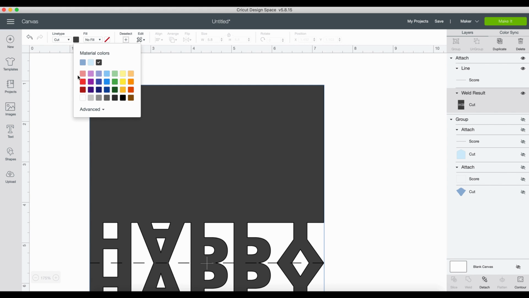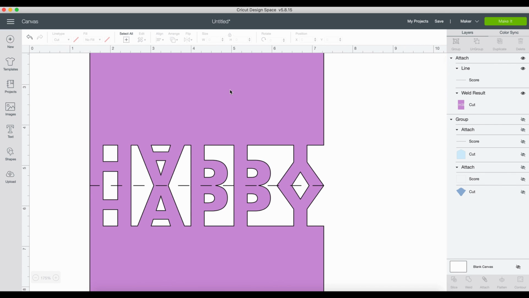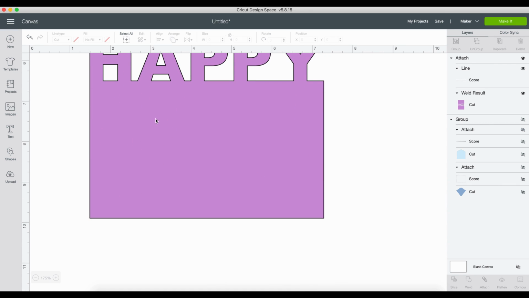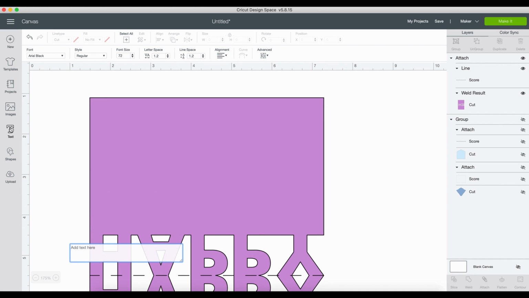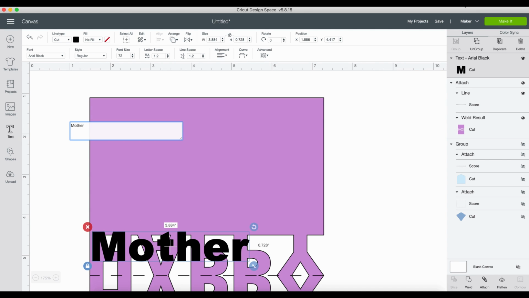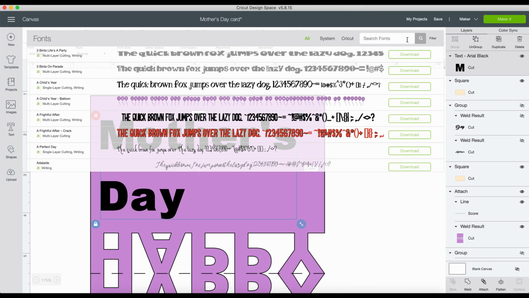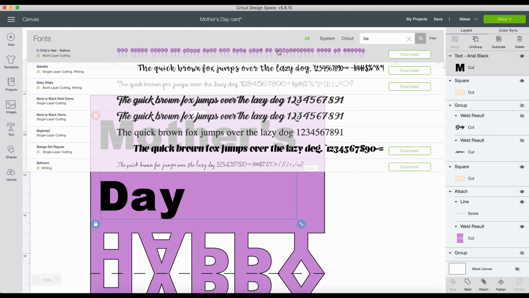Let's make it something pretty, like a lilac color. I was thinking of choosing a pattern and then typing Mother's Day, making a Mother's Day cut. Let's pick a pretty font. Okay, we're gonna choose this, back to black.